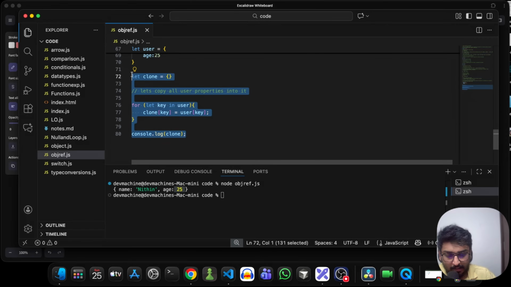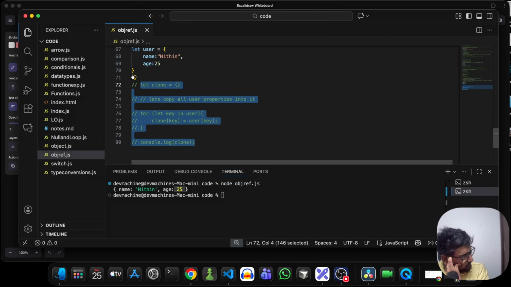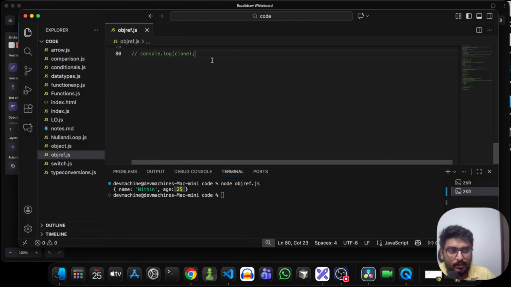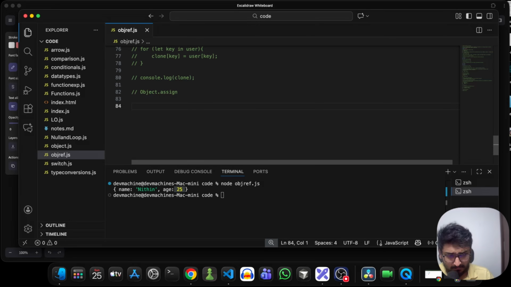Instead, let me take a new way of cloning objects, cloning one object into another object. For that, we have something known as Object.assign.